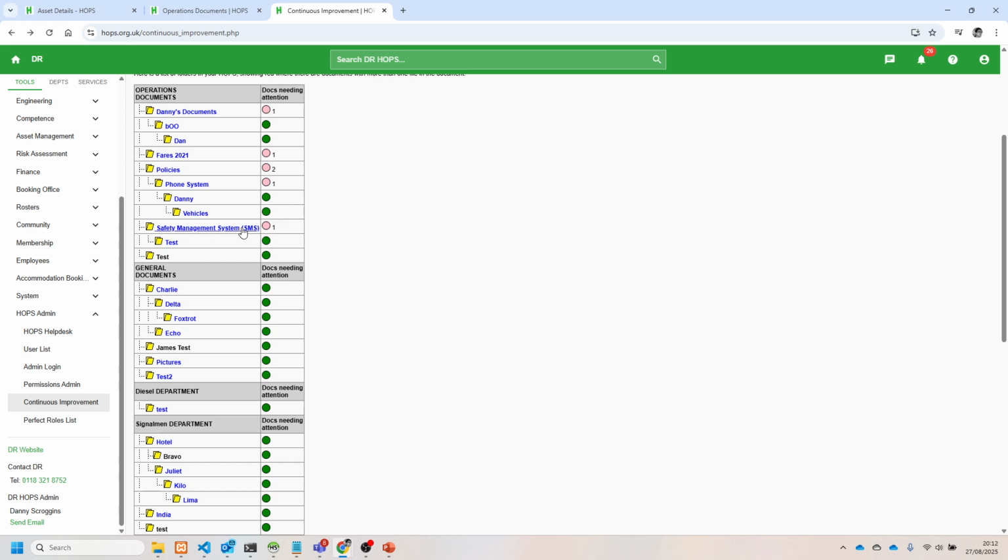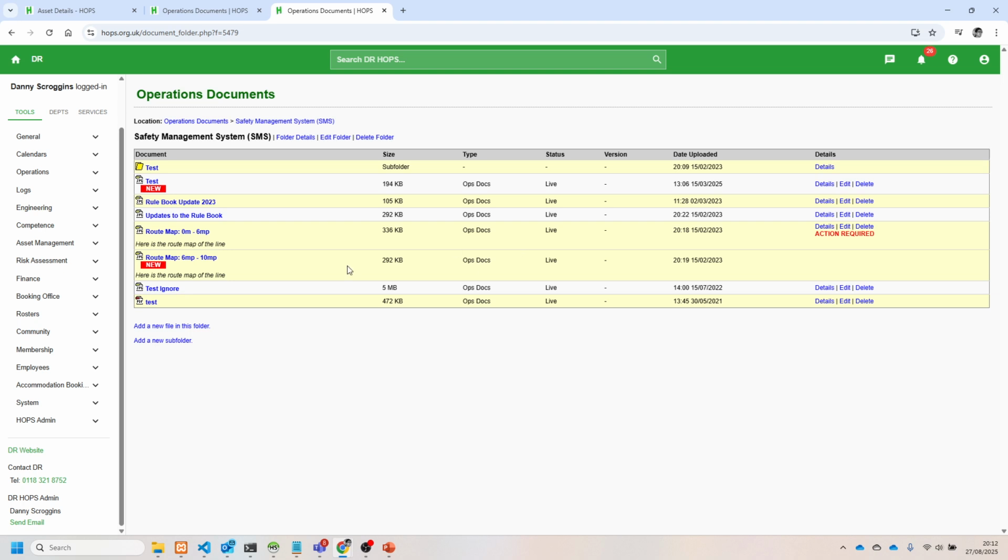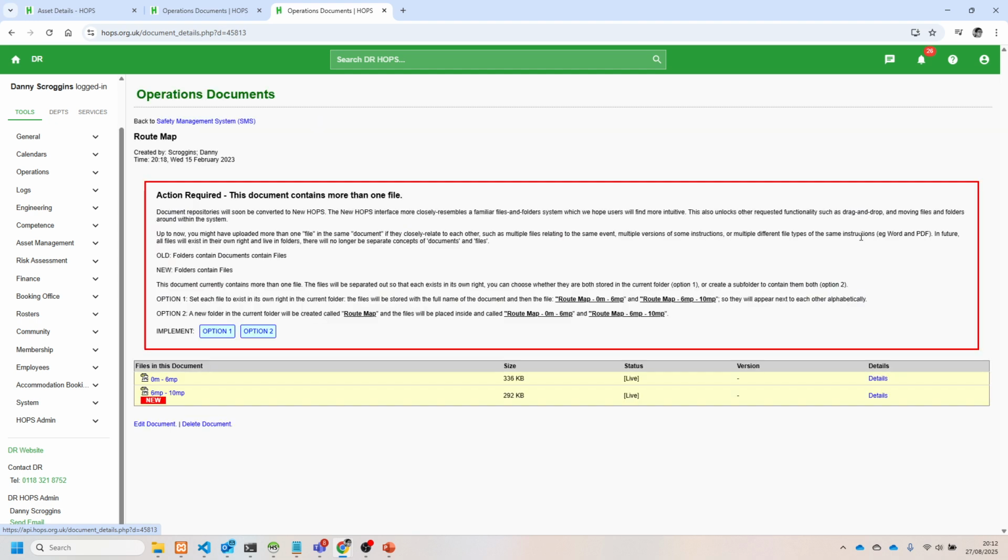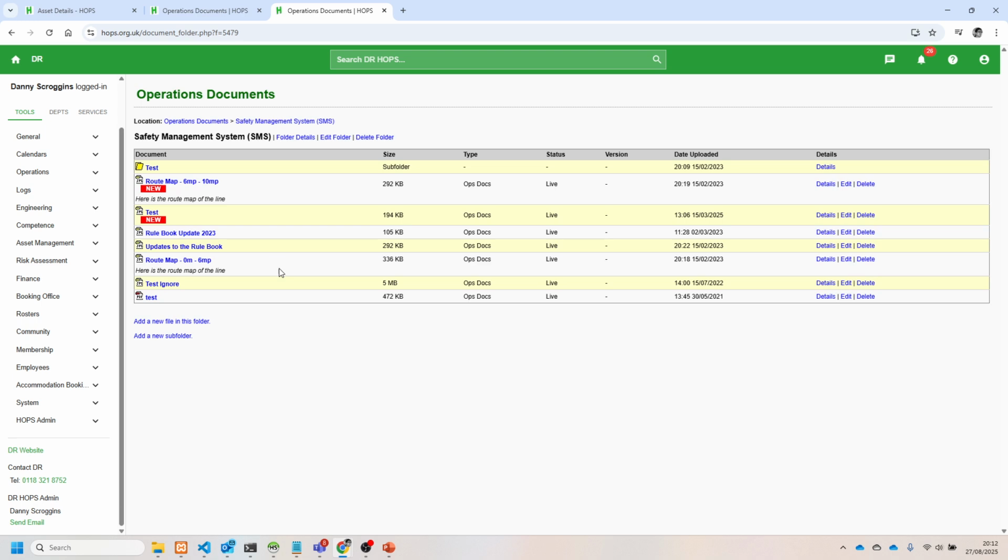So here in my safety management system folder, I've got one document that needs attention, and there it is, that route map 0 to 6 and 6 to 10, and I can also tell because the action required is there. I think I will just let those two be separate documents in their own right, so I'll pick option 1, and now they are separate documents in their own right. Perhaps that wasn't such a wise idea because now they've sorted irregularly. But you can make the decision based on what your files are called and how you want them to be sorted and what you want your folder structure to be.